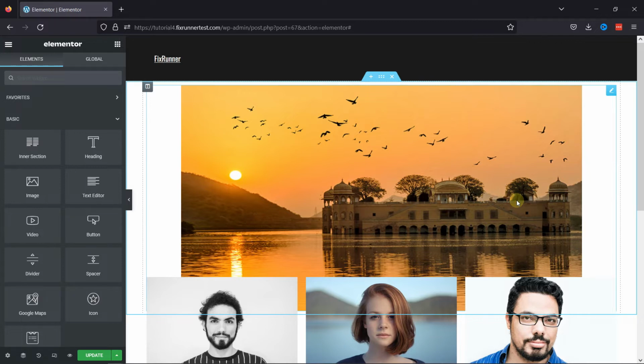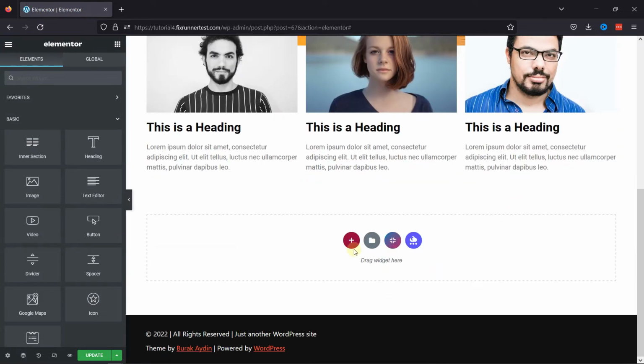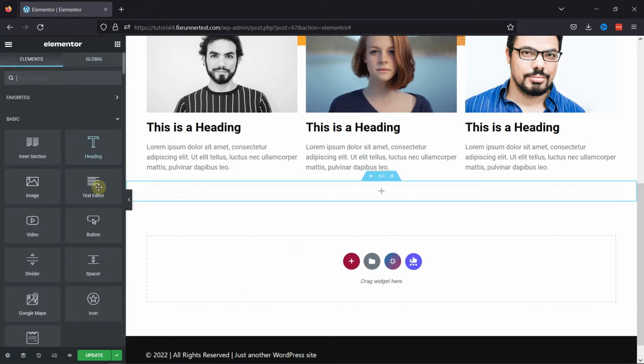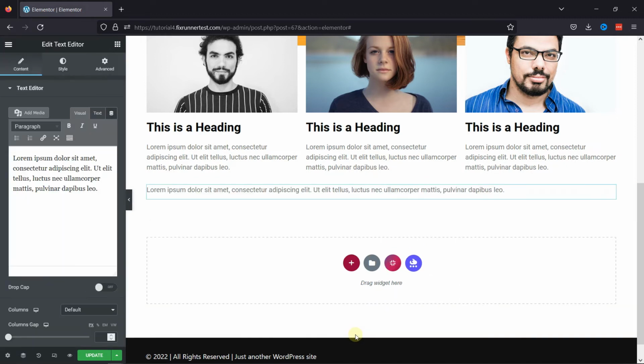Now, to create a drop cap text, all you need to do is add a section first. Now, from various elements, simply drag and drop the text editor here like this. I'll simply edit the content over here.